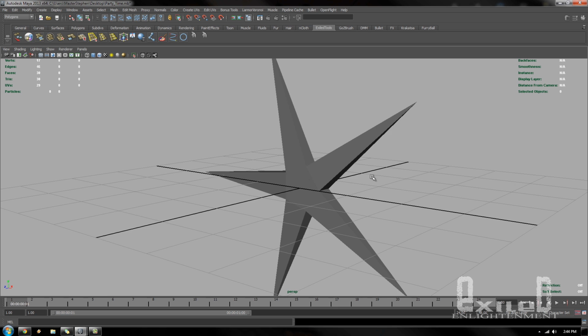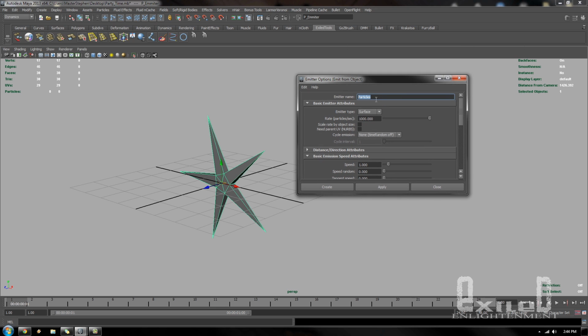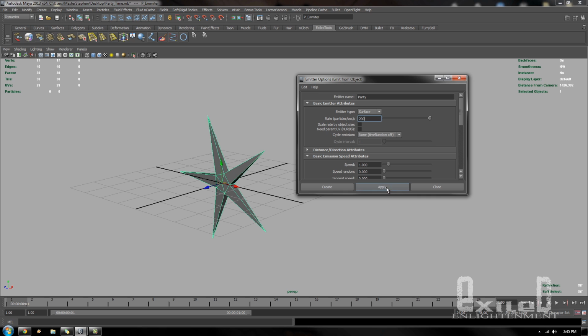Alright, next thing we want to do is select our geometry and go into the Dynamics rollout, Particles, Emit from Object with the options. I'll give the particle system a name. We'll just call it party. Basically we want to emit from the surface, which would be every particle on it. And just for performance wise, we'll call it 200. We can change all of these other attributes as we need them, but for now we'll just hit apply.